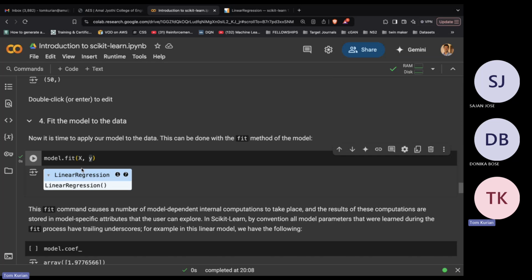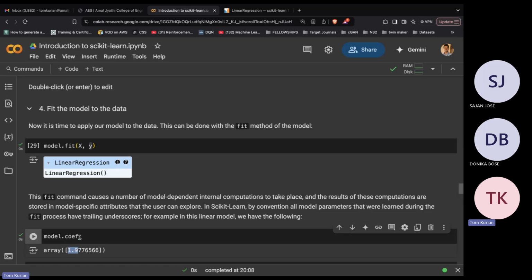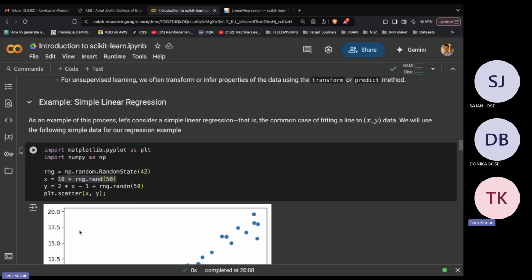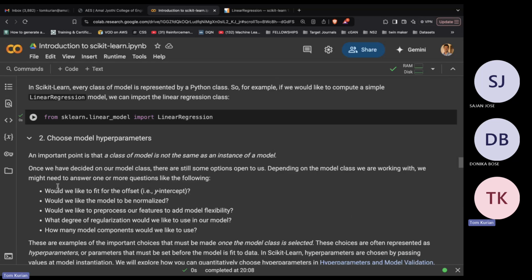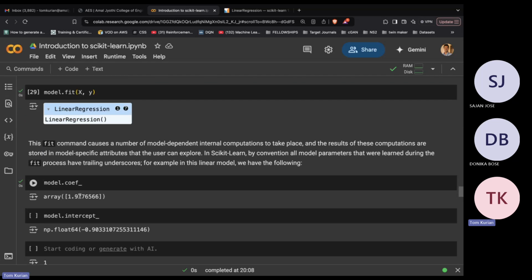Now, how can I make sure that my model is correct or not? Let's look into certain internal computations that happen to build a model, and certain parameters of a model can be extracted. For example, model.coefficient is basically my slope. So it is 1.97, very close to 2. My actual model that I had is 2, so 1.97 is very close. So I've got a model which is very close to my actual data.